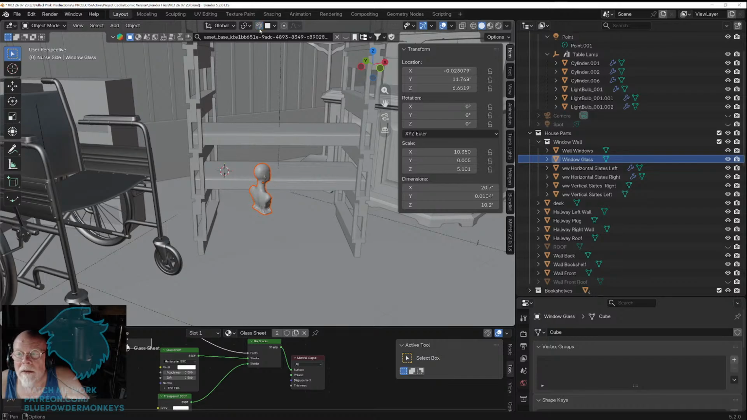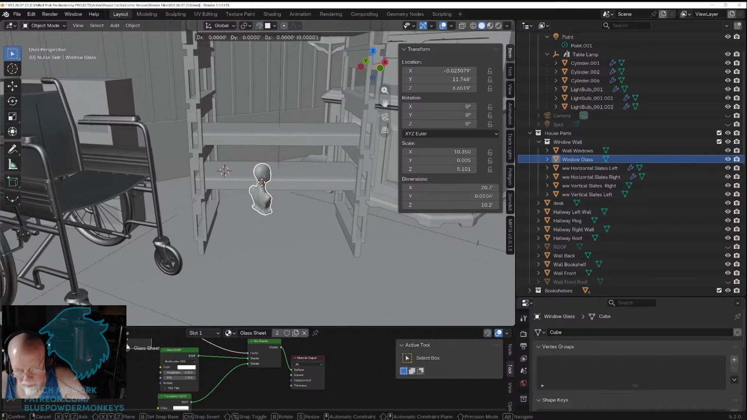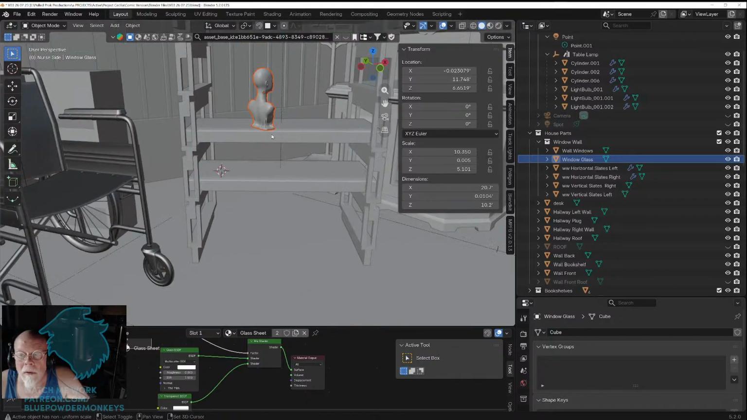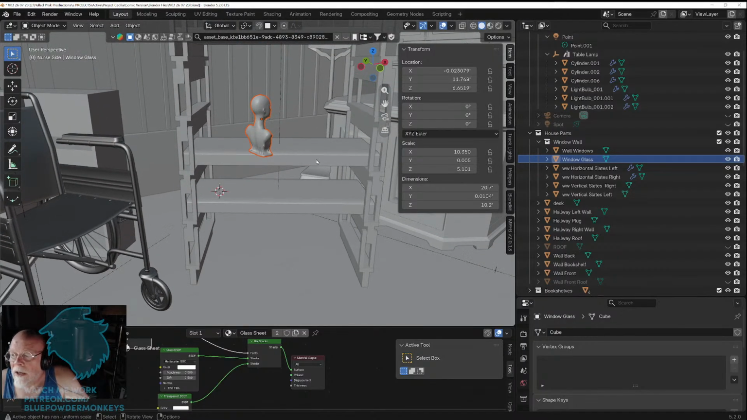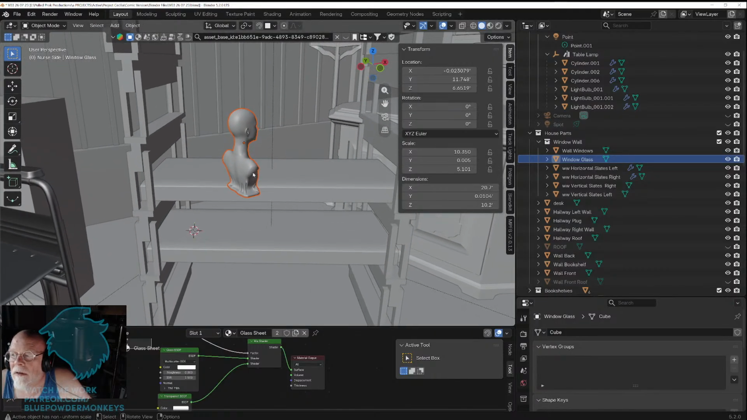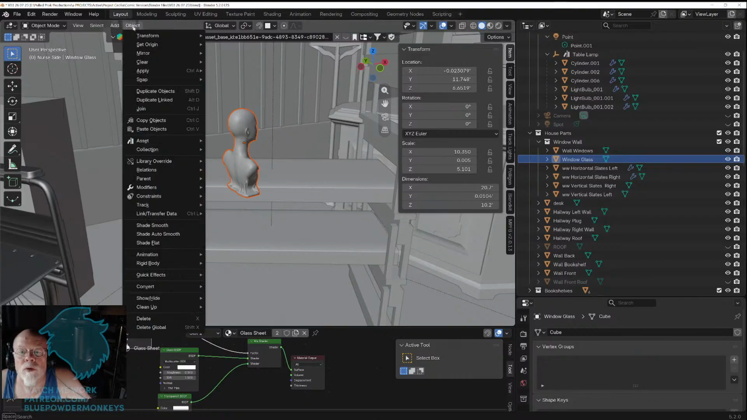Oh, I got it locked. That's what's going on. There we go. All right, so right now, these dimensions are not correct by any stretch of the imagination. This is not 20 feet tall. So let's try this.